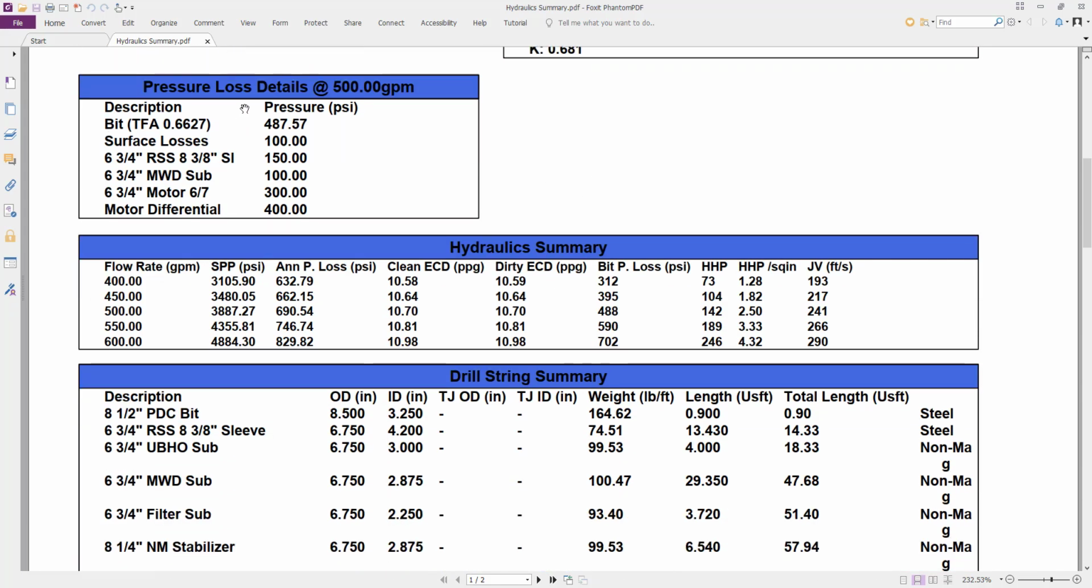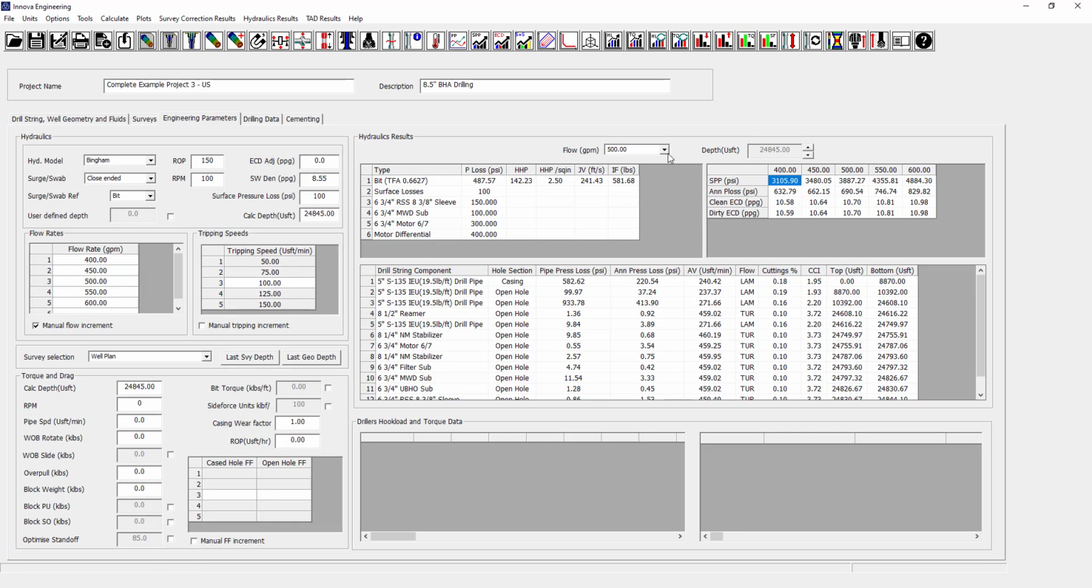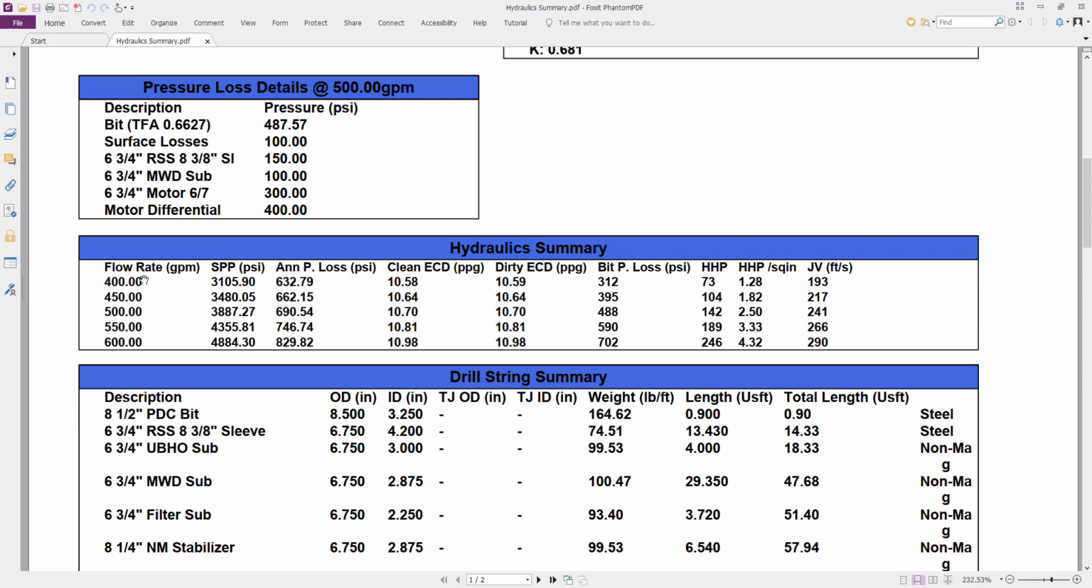Next, we have some results tables. So we've got some pressure loss results for 500 gallons per minute flow rate, and you can change that flow rate by changing the flow rate from this drop-down box before you select hydraulic summary from the menu. And you've got a hydraulic summary table, so for each of our flow rates that we selected in the engineering parameters, it gives you results for standpipe pressure, annular pressure loss, your clean ECD, your dirty ECD, your pressure loss at the bit, your bit hydraulic horsepower, your bit hydraulic horsepower per square inch, and your jet velocity.